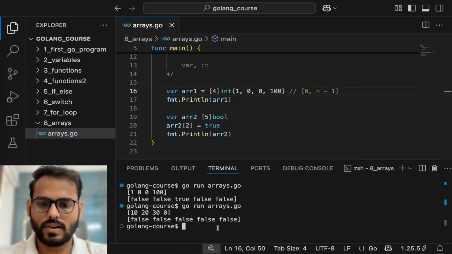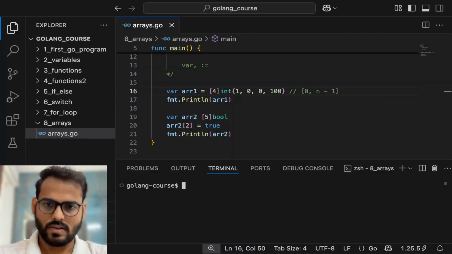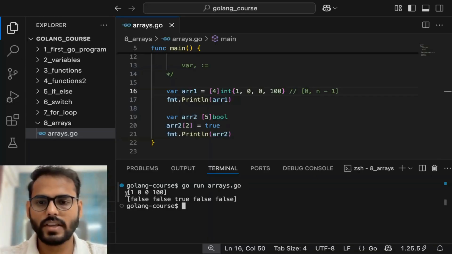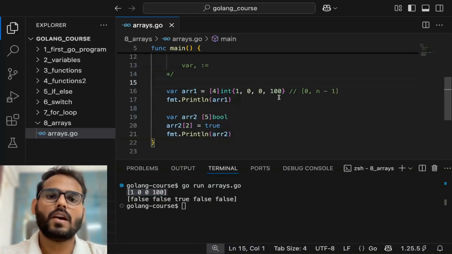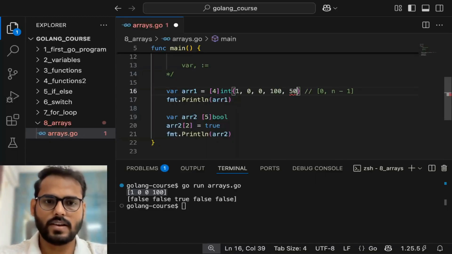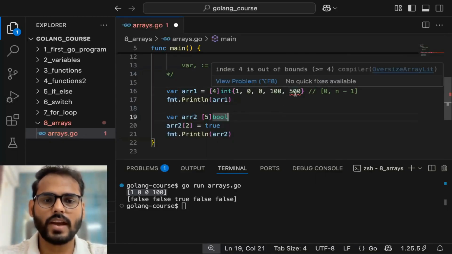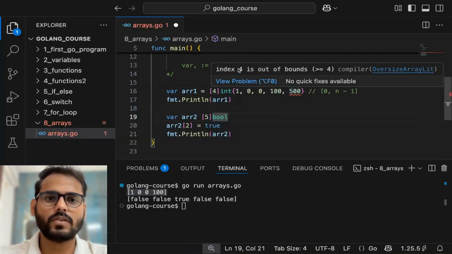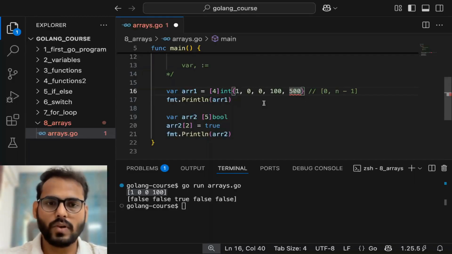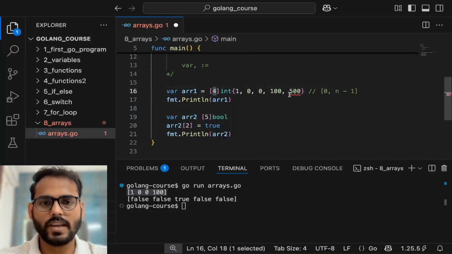So if I run this code again, go run arrays.go, you'll see we have the same output, 100 100. Now let us suppose I want to add one more element, 500. What will happen? So this is giving a compile time error that index 4 is out of bounds. As we have discussed before, if we try to add more elements than the size of the array, it will give a compile time error, and this is the case here.